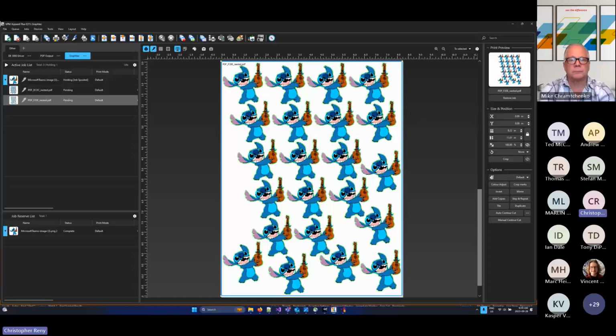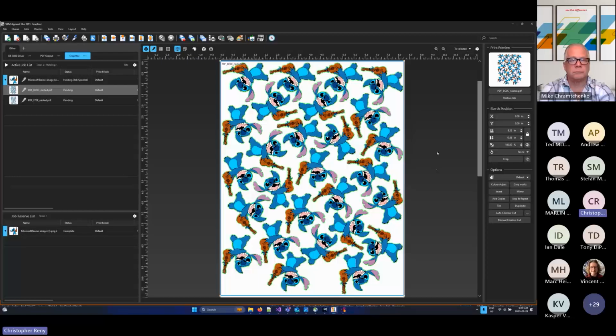But if I allow rotation at 5-degree increments, you get this, which has about 10 more than block nesting would be able to fit in the same space. And this is just an A4 size media.